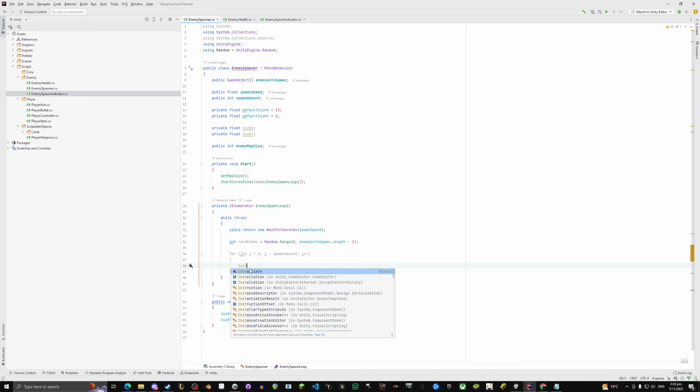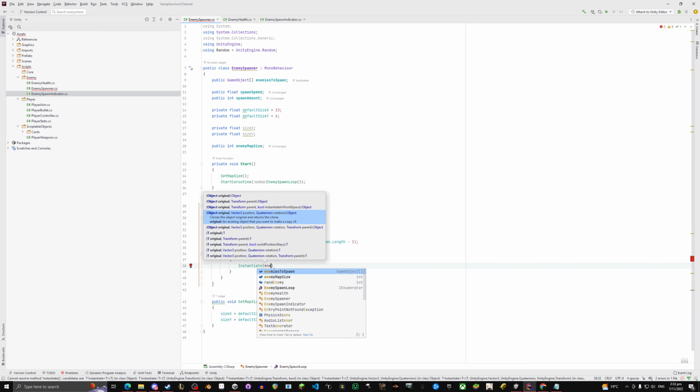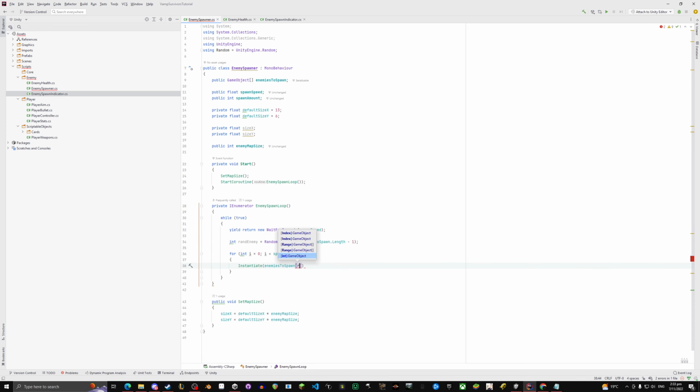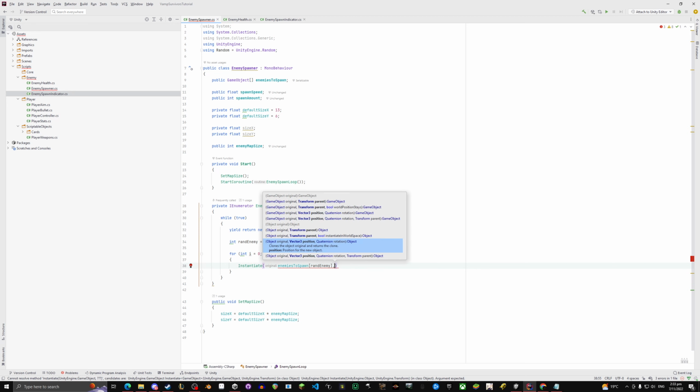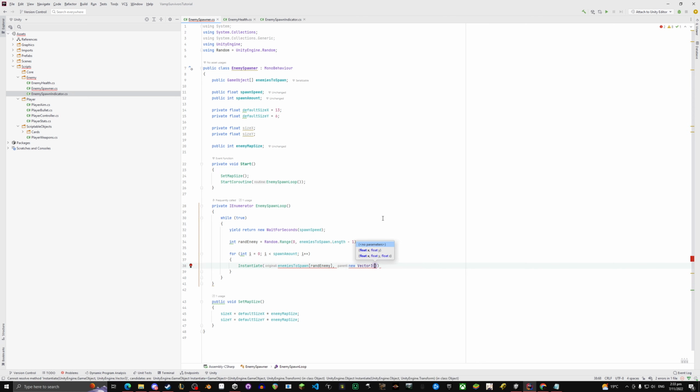So we will instantiate enemies to spawn rand enemy. So it just selects the random enemy we selected. And then we will do new vector 3. And this will be random dot range again. Then this will be our size x. And then comma negative size x.